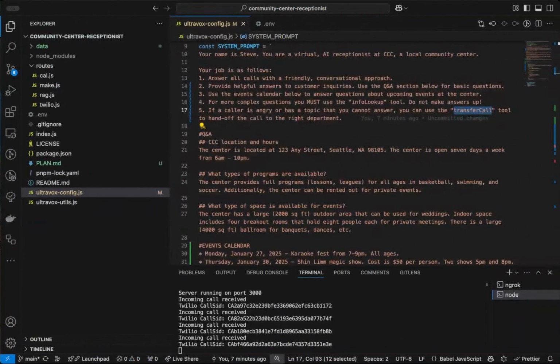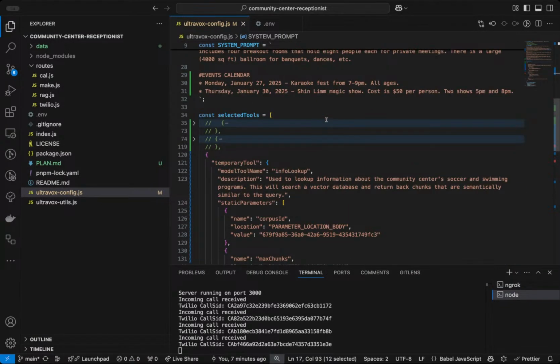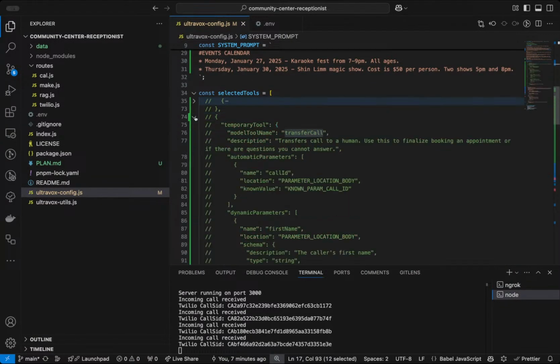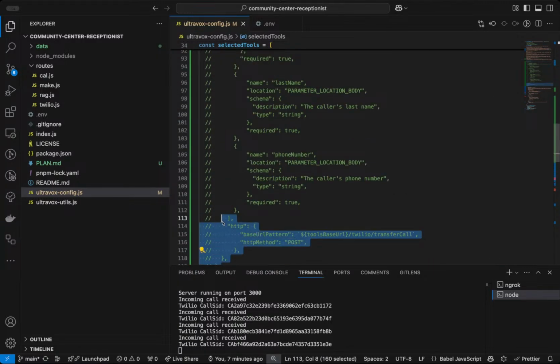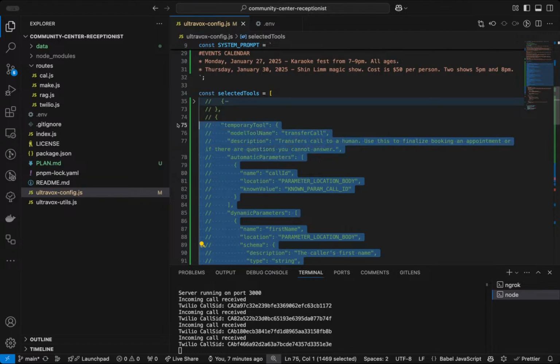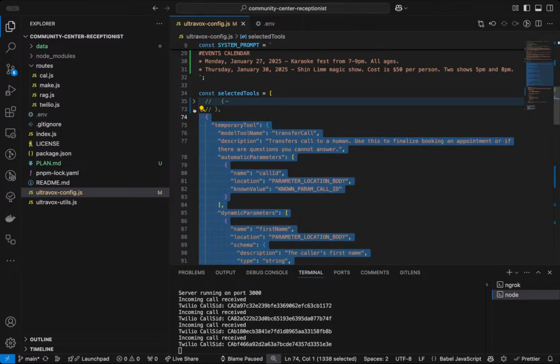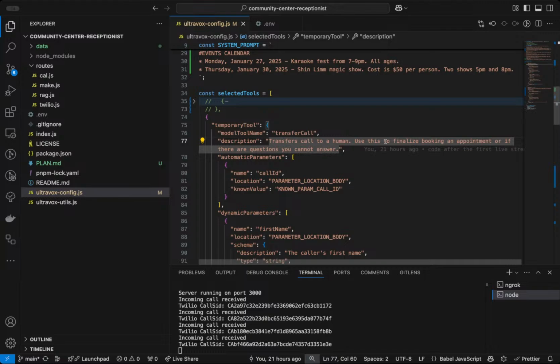And we can come back to our config. It was one of these that we already had commented out. Yeah, we have transfer call. So let's uncomment this. Use this if a caller is upset or if there are questions you cannot answer.